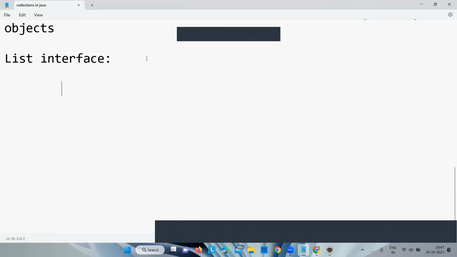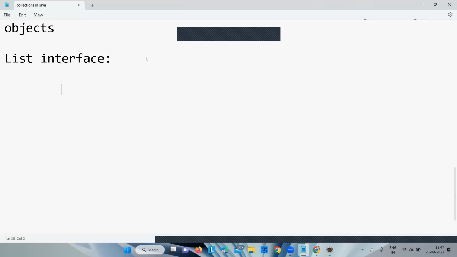List is a child interface of our collections framework which inhabits the data structure of list, and that is used to store an ordered collection of objects.